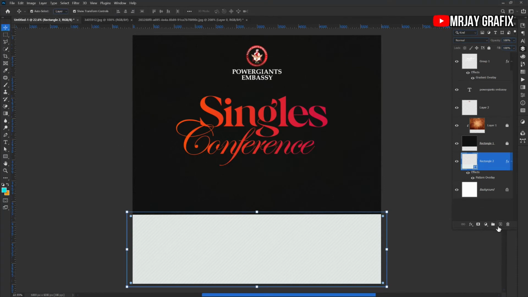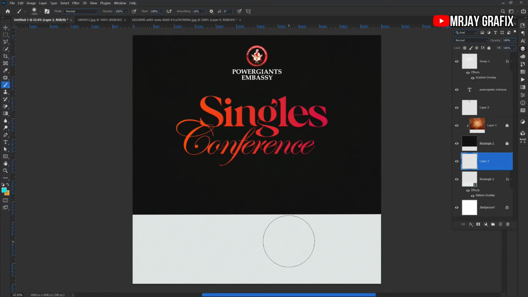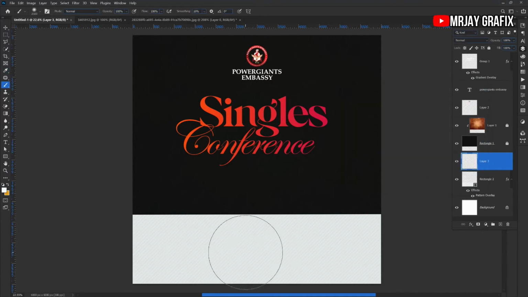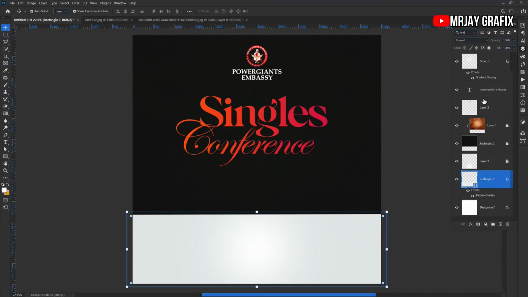Now I'm going to create a layer and go for my brush tool, increase it a little bit, and then create a white color in here to make it nicer for me.